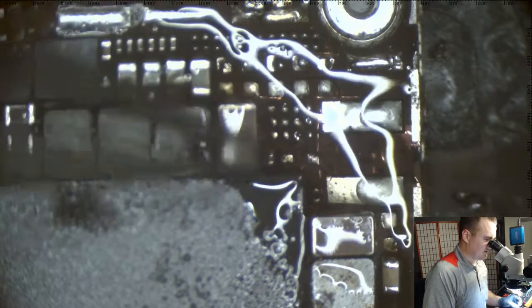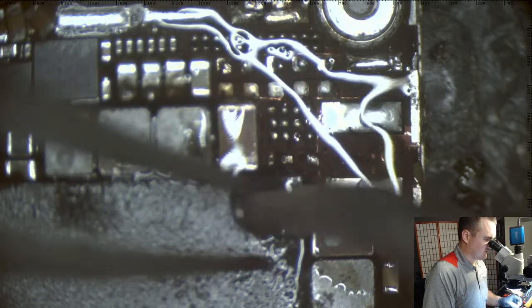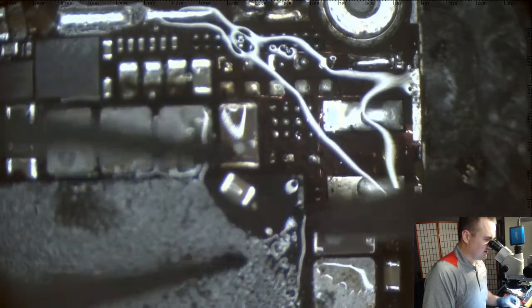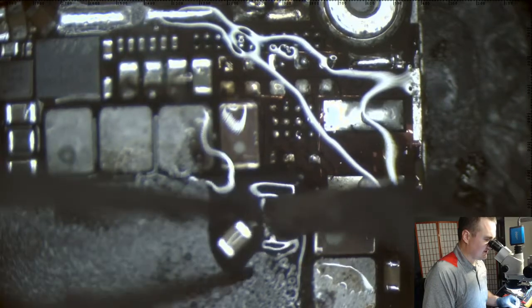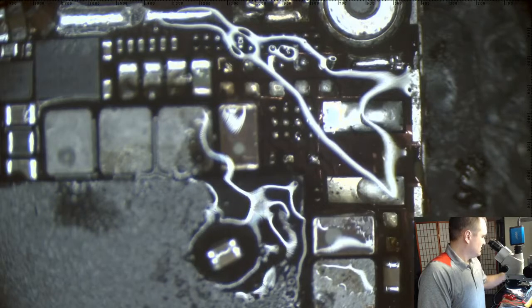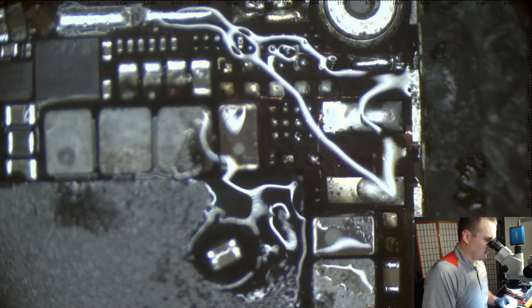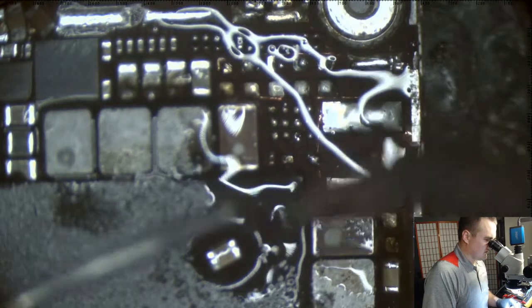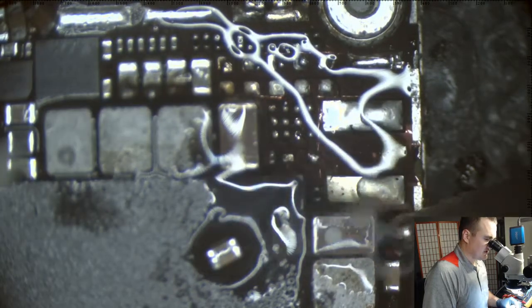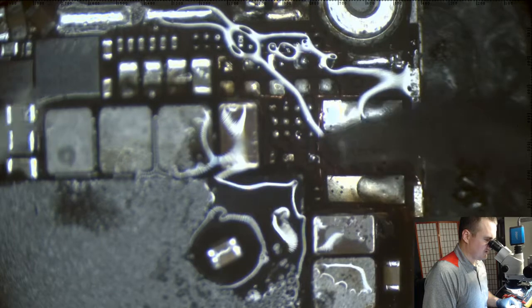I'm just cleaning up all these pads. I spend a little bit more time on that BGA area so my new chip can go down nice and clean. Some new fresh solder. Ooh, that's way too much.